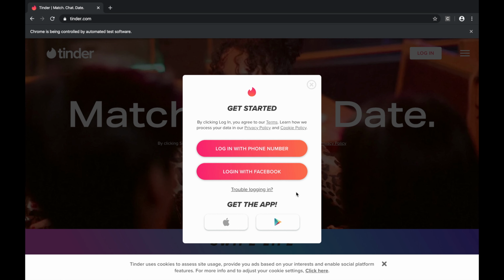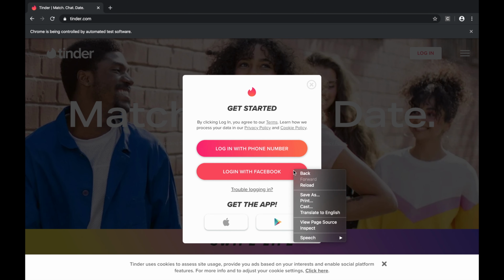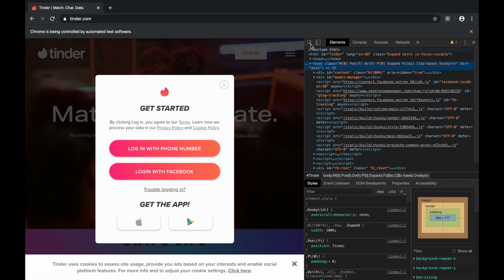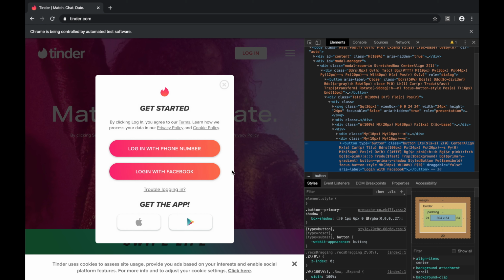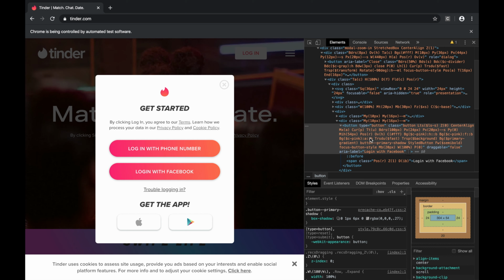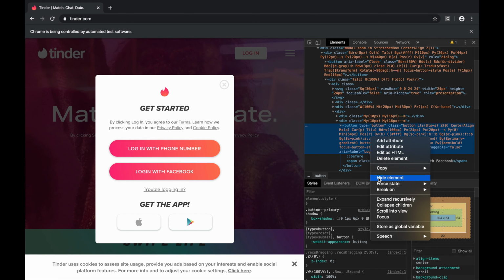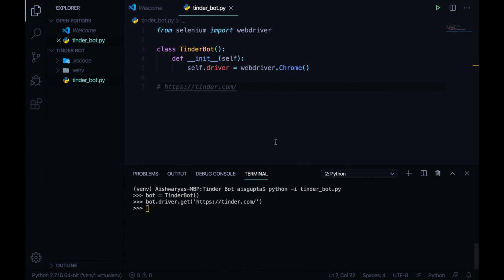In this, the main important concept is XPath. For that, double click on this button and go to inspect. Now using this arrow, go to this Facebook button and click on it, and as you can see in the code, you have one button here. Now double click on this and go to copy the XPath. This XPath I'm just going to save for now. So this is my Facebook button's XPath.